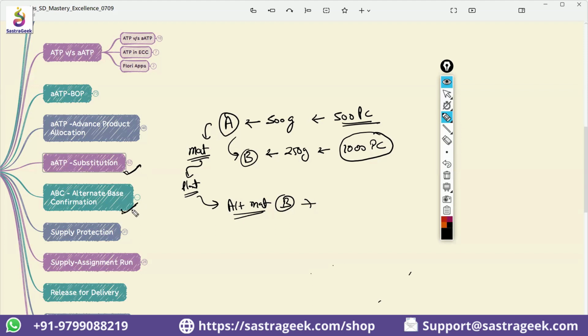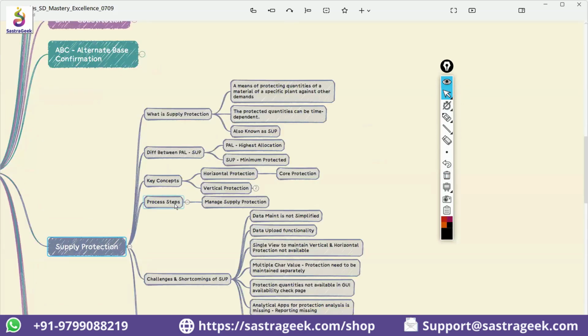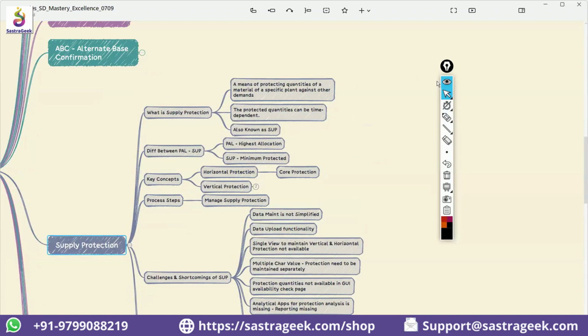ABC functionality is particularly called alternate base confirmation. Substitution, we cover the storage location substitutions and material substitutions. Alternate base confirmation, we cover the plant substitutions. So this can be done, which cannot be done in aATP. Your supply protection can also be done, where basically you are protecting your supplies for one demand and one customer.